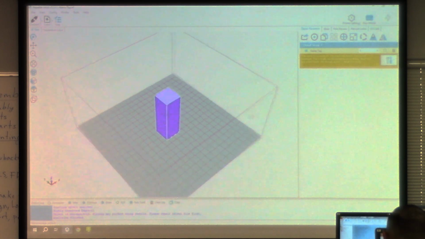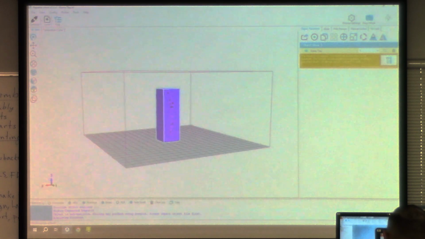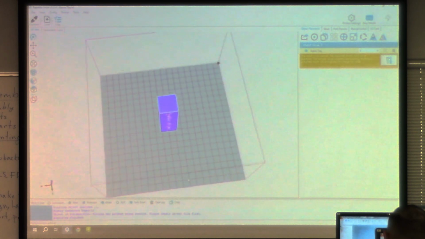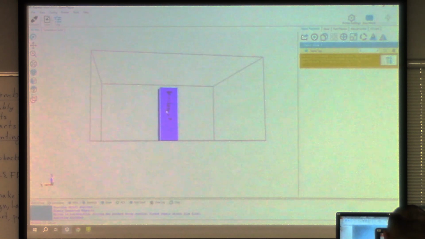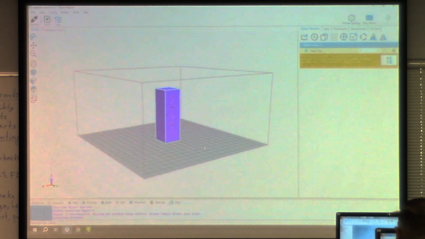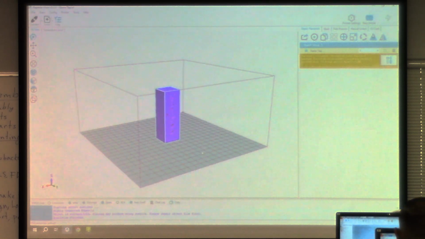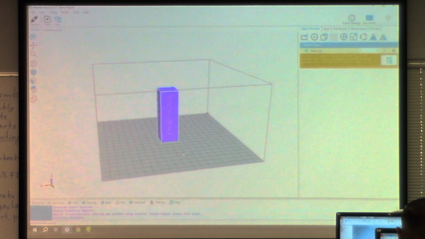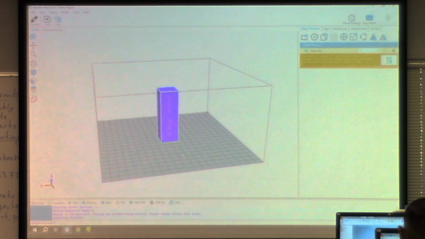But it's not quite right because the name is kind of facing to the side. And if we have the name facing to the side, it probably won't print very well because you're going to have some unsupported areas there.